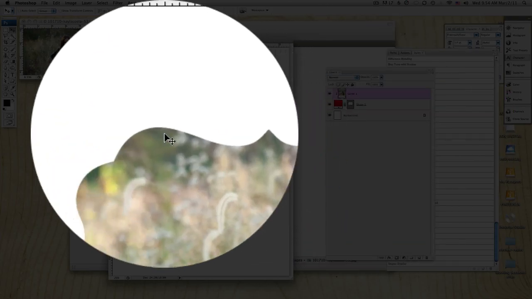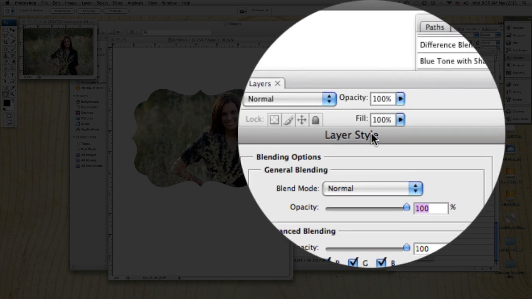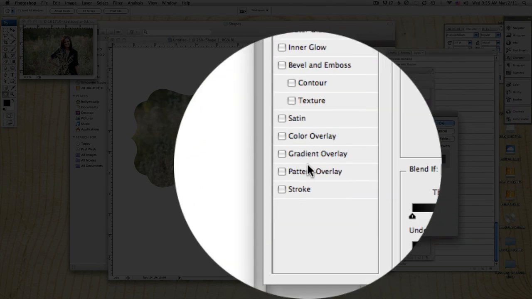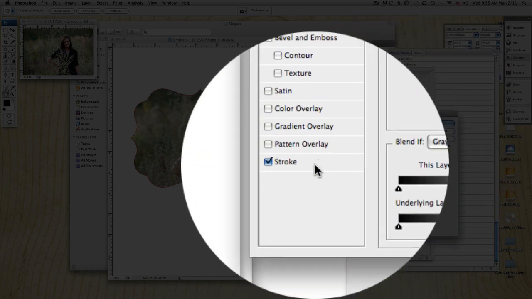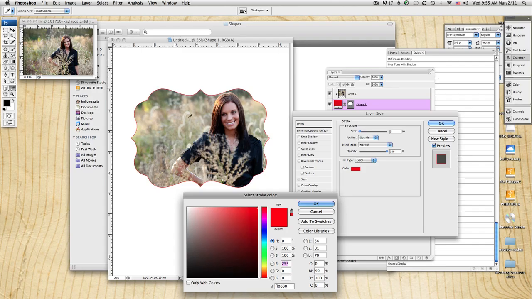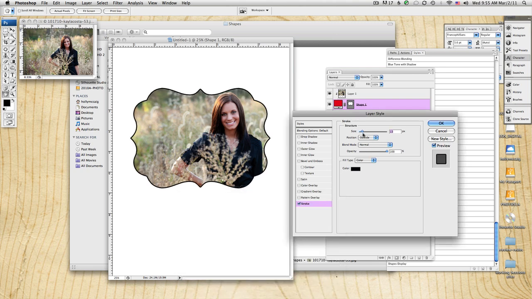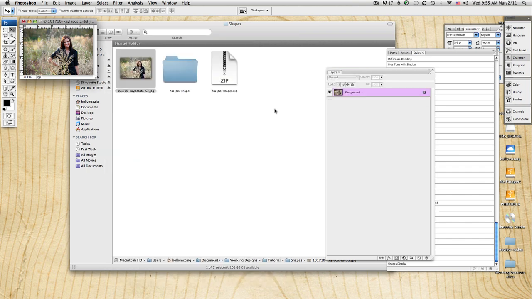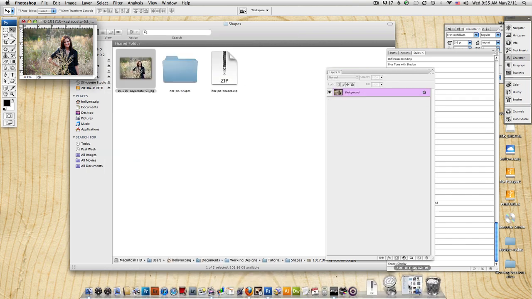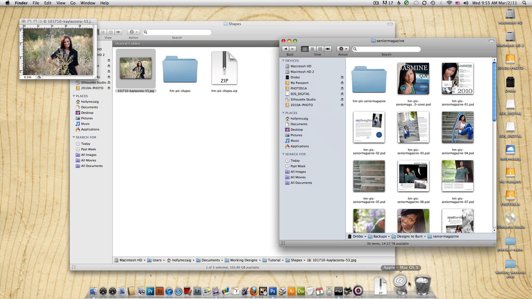If I want to put a border around the shape, I would double click the shape itself, come down here and click on stroke, and then I can choose maybe black if I want it to be big, or if I want it to be centered, however I want it to be. And then I've got this really cool thing I can work with here. So that is kind of the gist of these.